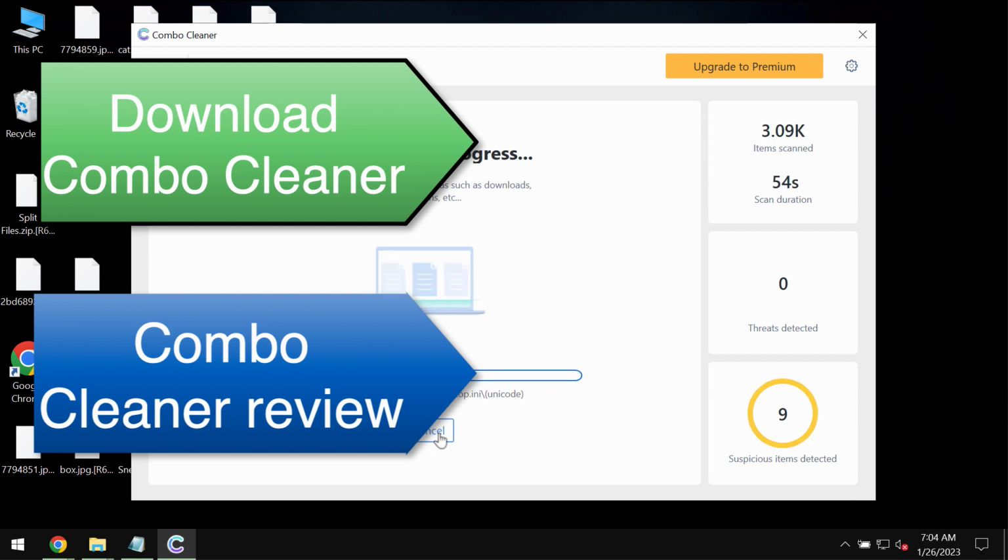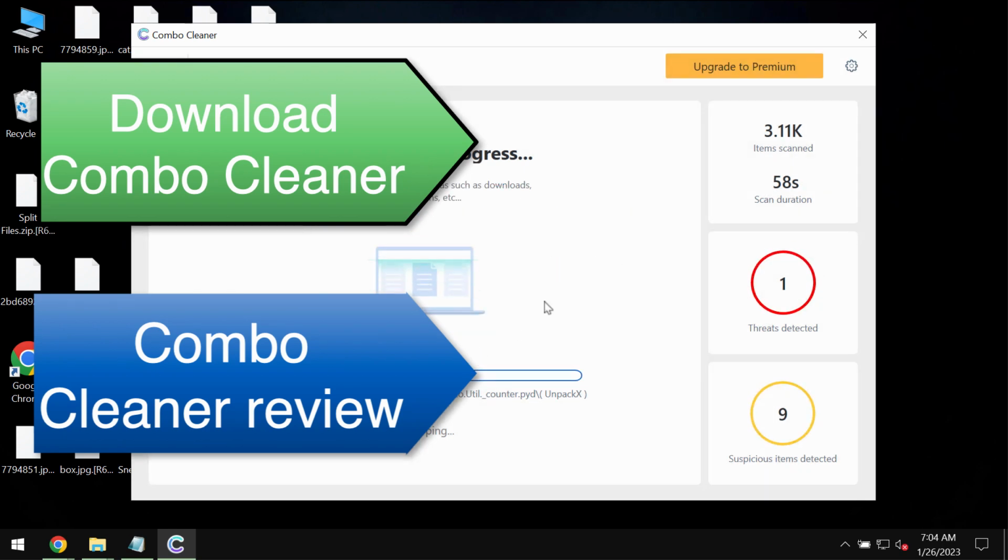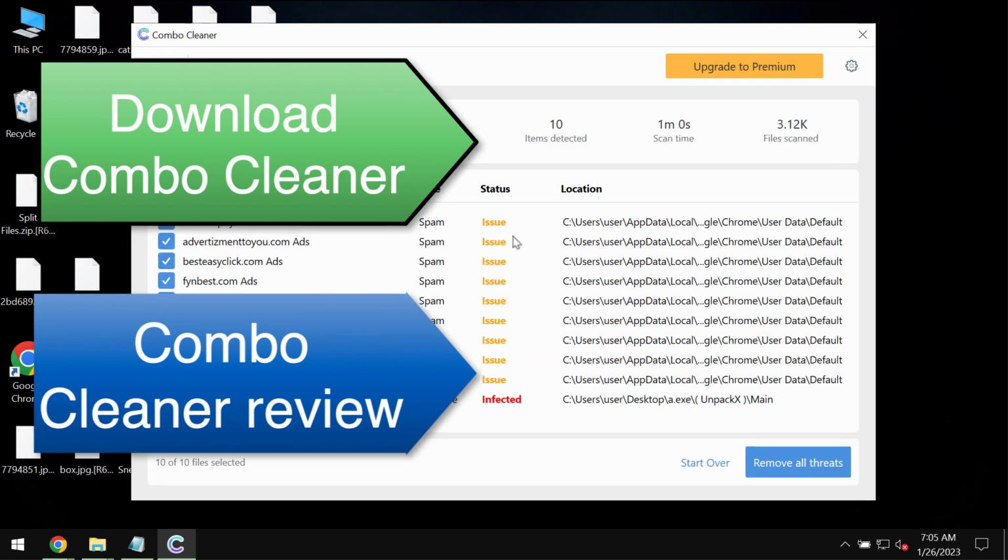So wait until the scanning has been successfully accomplished. You will see the summary of threats. At the end of the scan, you will be able to know their locations.